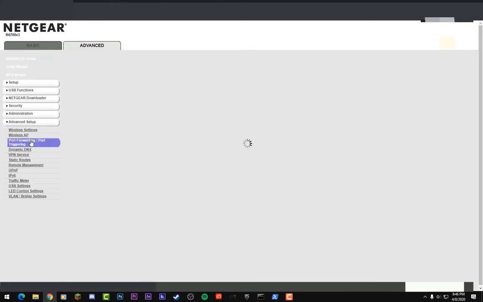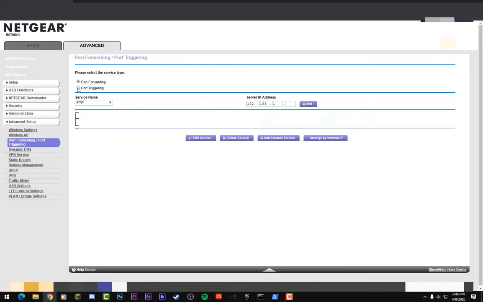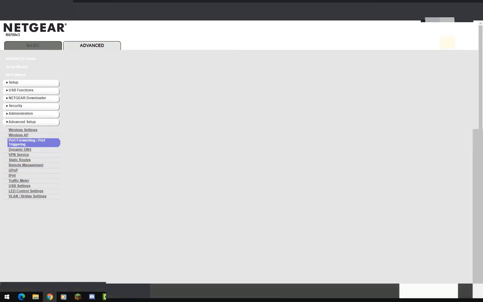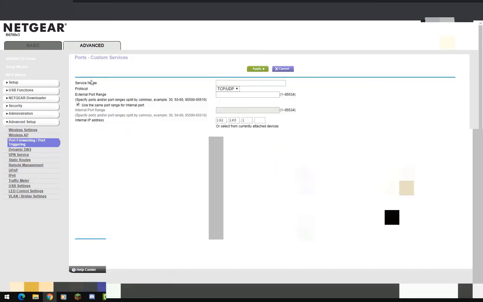Click on that right there, and then once you have done this, make sure port forwarding is checked. And what you're gonna need to do is add a custom service. Now for you guys, it might just say add port forward or something like that, but we're gonna add a service name. I'm gonna call this PocketMine. And for the protocol, make sure it's set to TCP/UDP.